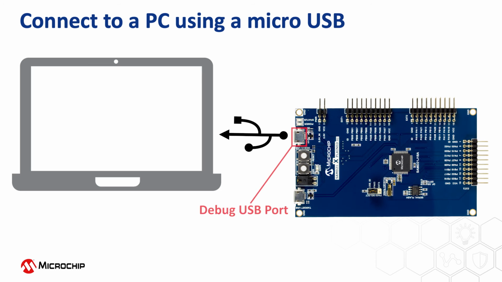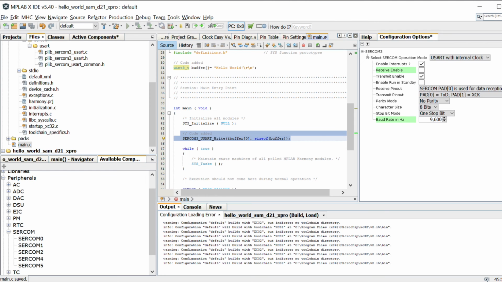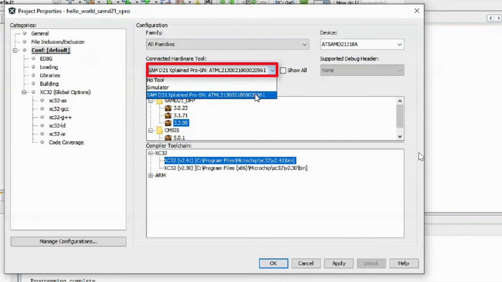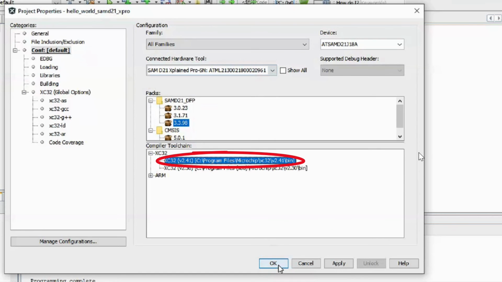Connect a micro USB cable between the debug USB port on the board and a PC. This enables the programming of the microcontroller and provides a serial connection with the console device. In MPLAB X under Project Properties, select the SAMD21 X-Pro as the target kit in the Connected Hardware Tool dropdown, and select the XC32 version 2.41 in the Compiler Toolchain window, then click OK.